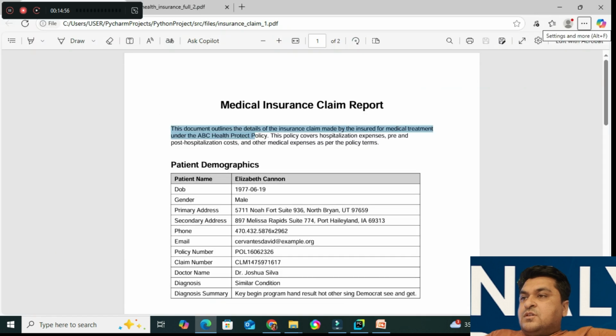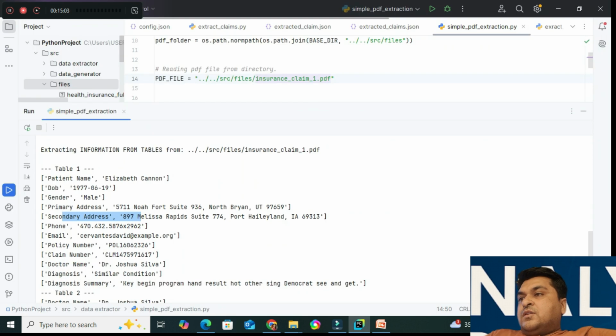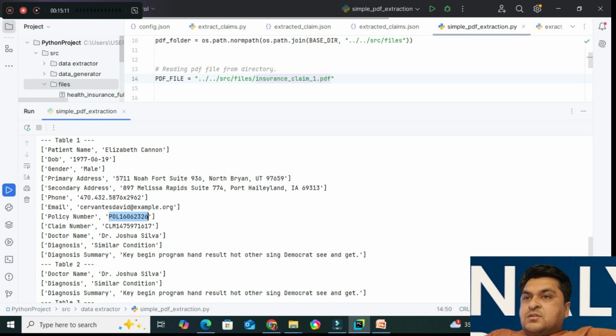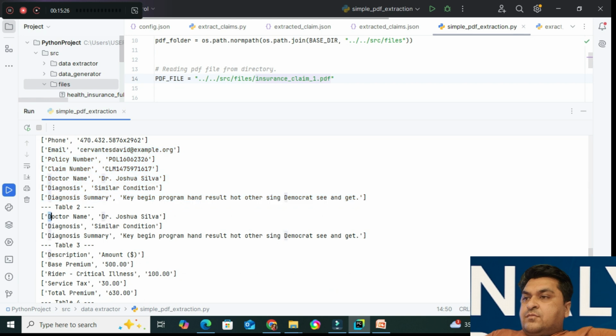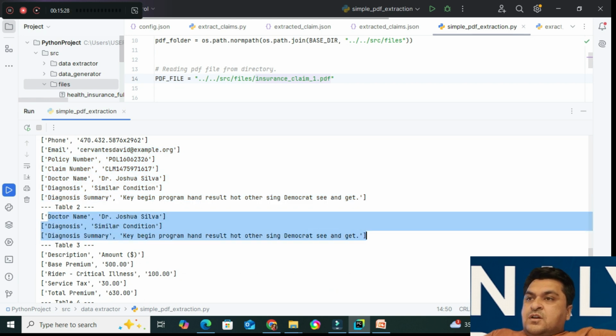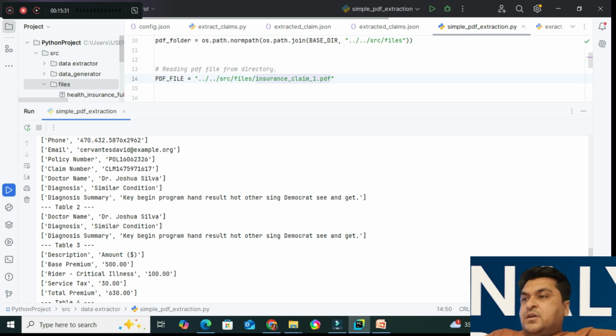Policy number is this. If you see over here, the policy number pattern is different from what we had in the other policy, so that is why it failed to identify the policy number. Then we have claim number. So table 1, till the diagnosis summary, has completely extracted the information. Now if you look into the doctor diagnosis, we have that information in table 2: doctor name, diagnosis summary. Then we have table 3, table 4 and table 5. So the complete information has been extracted by the PDF miner.